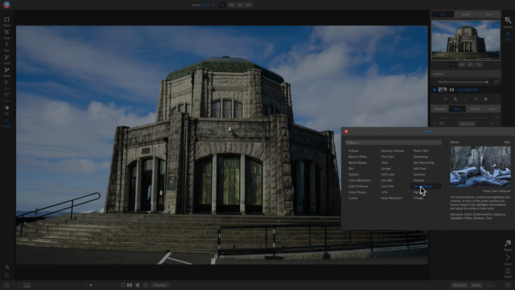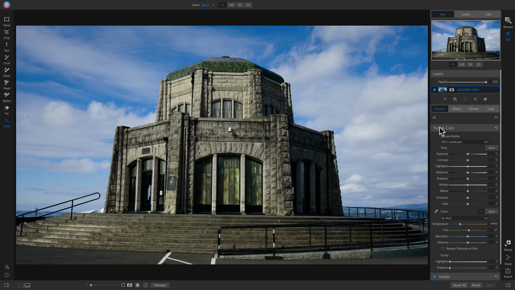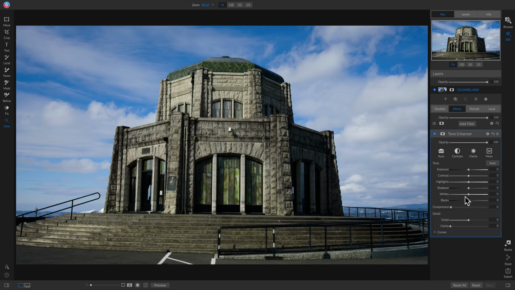We have tone enhancer now. And tone enhancer is basically your tonality adjustments inside Develop. So inside tone and color, we have all of these different sliders. We have exposure, contrast, highlights. Kind of the main ones. Well, inside this tone enhancer, that's kind of all of those in this filter so that you can mask and brush it on and blend it in.